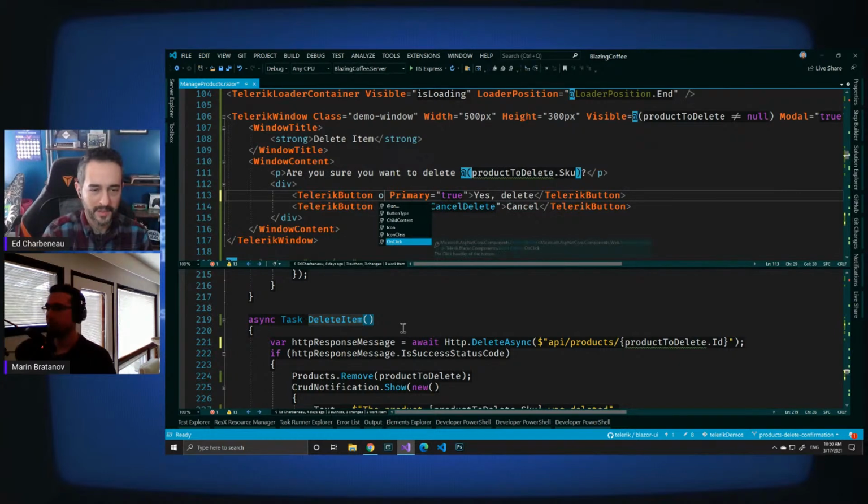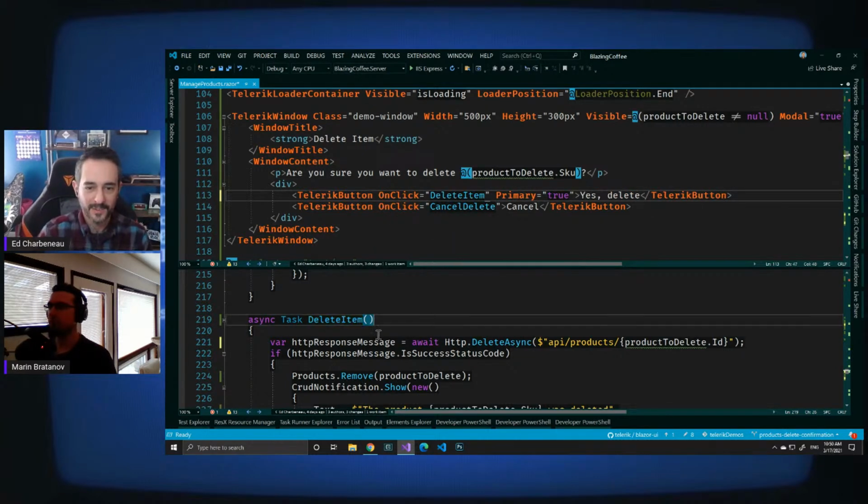I almost put it on the original method that pops the window. That would have been bad. That would have been the opposite of what we wanted to do. So there we go. So that will actually delete the item.